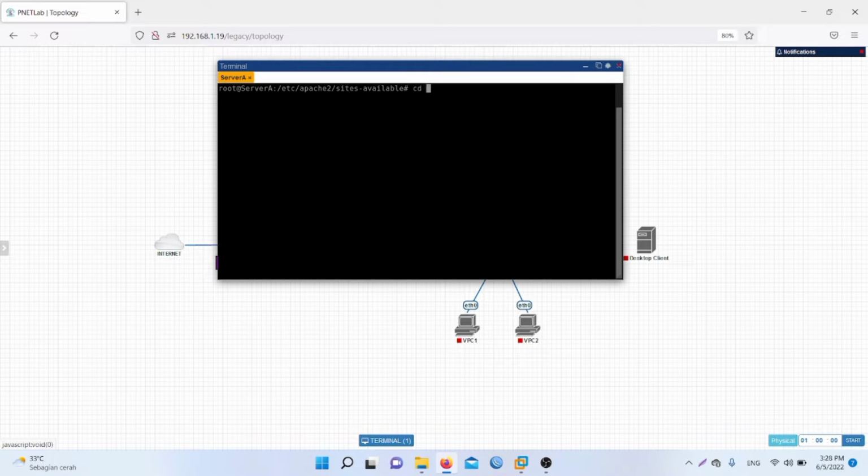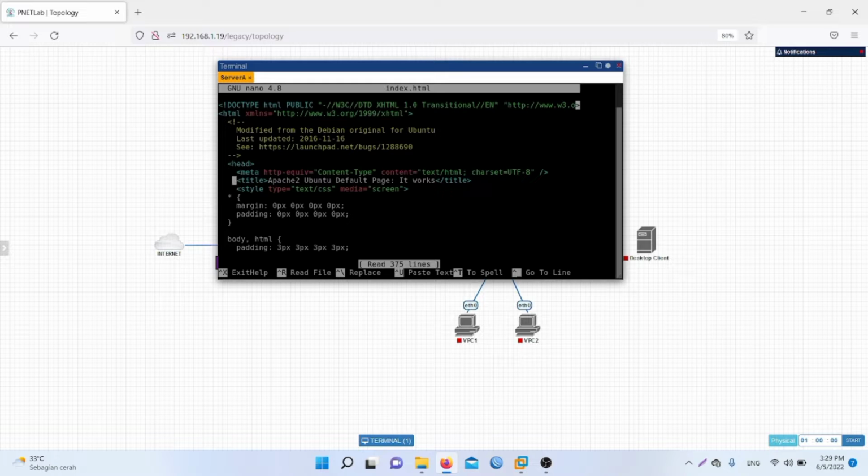And after that, we want to configure the HTML with the command cd /var/www/html like this, and you can enter. After that, we must check this directory first, and because there is only one HTML file, you can edit this file with the command nano index.html, and we go to the line of the Ubuntu default page and It works, we can change it to roughly like this, and we press Ctrl+X and Ctrl+Y to save your editing.